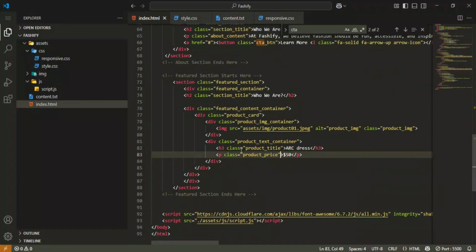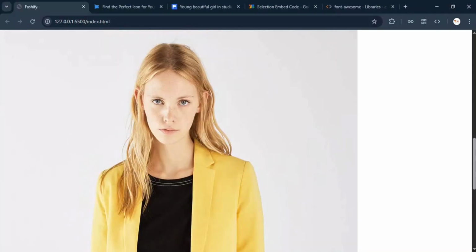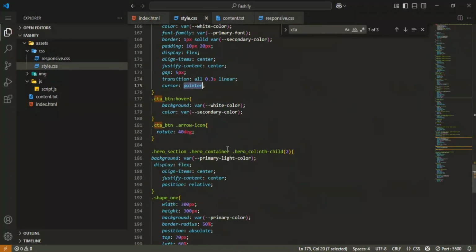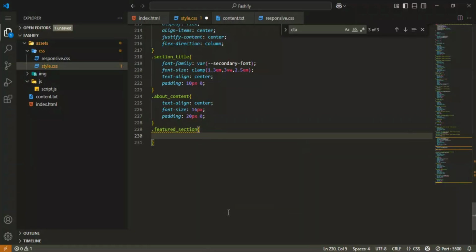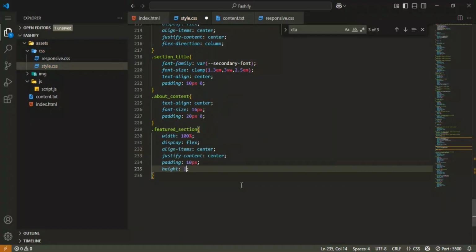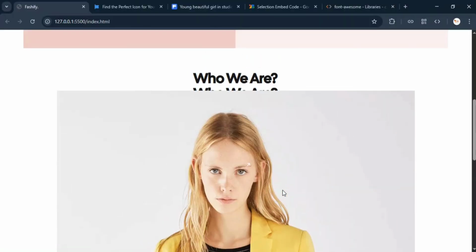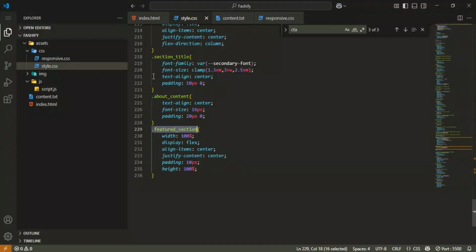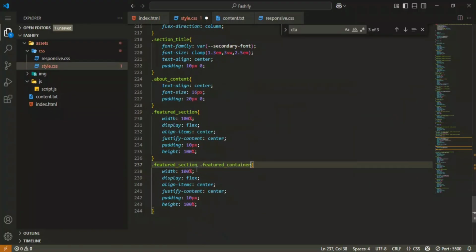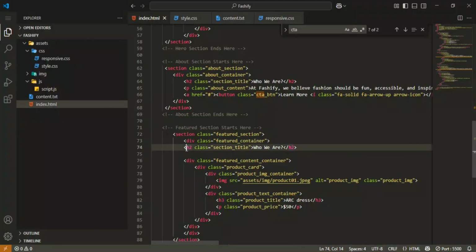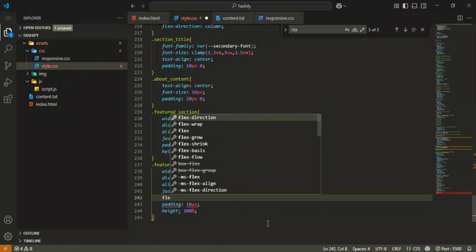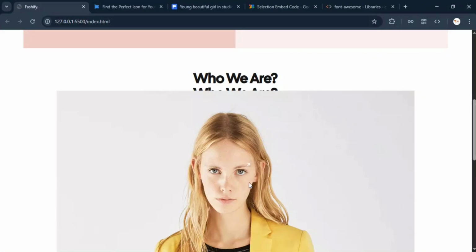The thing is, I think this content is enough for now. Let's start designing it. Add some style. Featured section. I'm going to set the featured section and give the same style. Height will be 100%. Okay. Good. Then featured container. It was 90% in width, and the flex direction will be column. Nice.